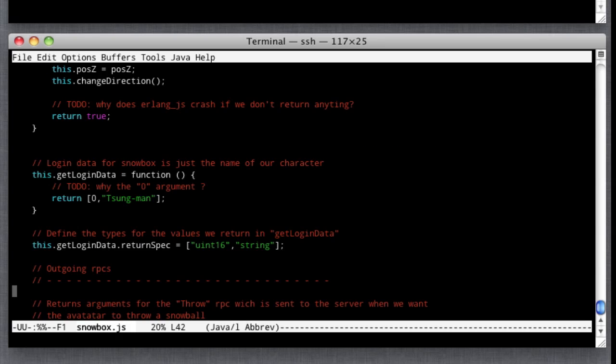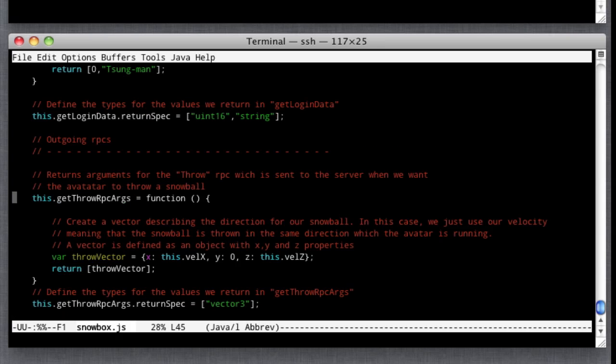For example, we have this throw RPC. Every time uTsung wants to send this RPC, it will ask our gameplay module for the proper arguments, and it will call a function called getThrowRPCArgs. And here we have implemented it so that we return a proper vector based on the velocity and the rotation of our player.